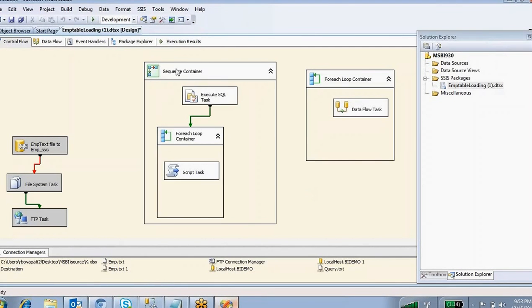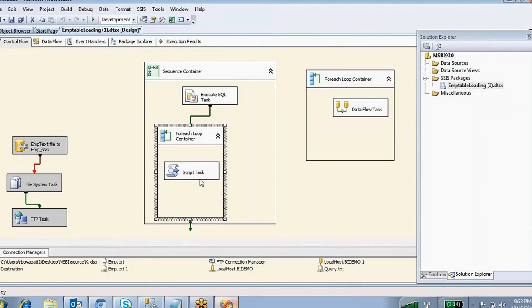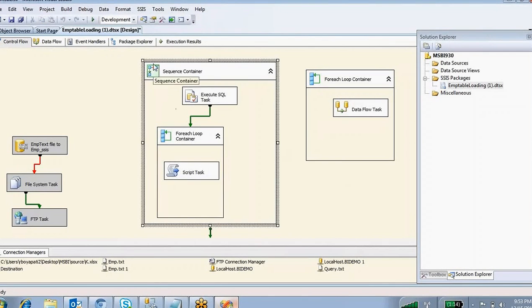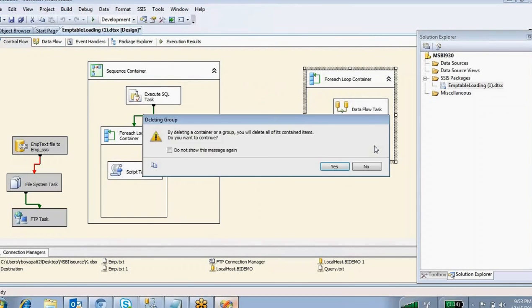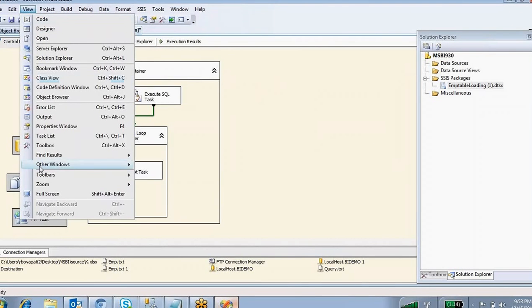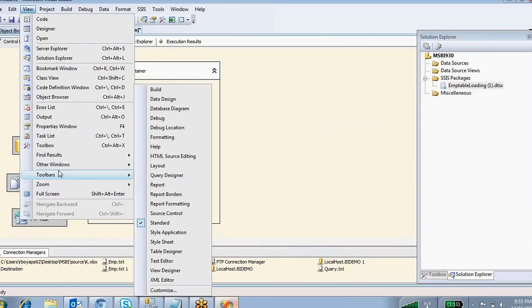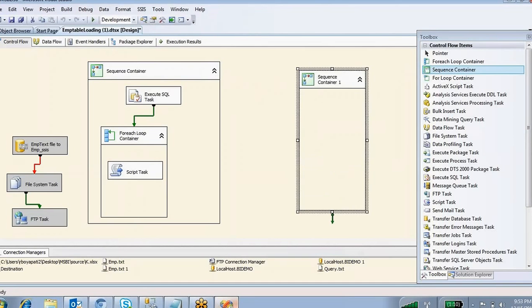Right. This way you can use a sequence container, execute SQL task, for each loop container, the enumerator type for each ADO enumerator, and script task. Got it? Right. So now I am going to use one more requirement. For that I am going to take one sequence container. Come to toolbox. Where is this sequence container? Always you should give proper names for these containers.